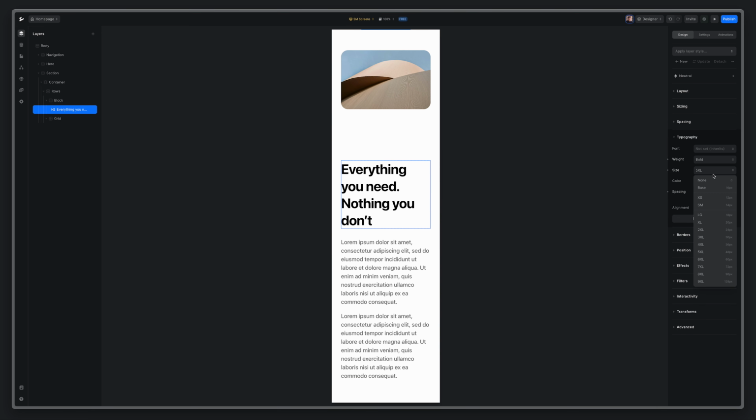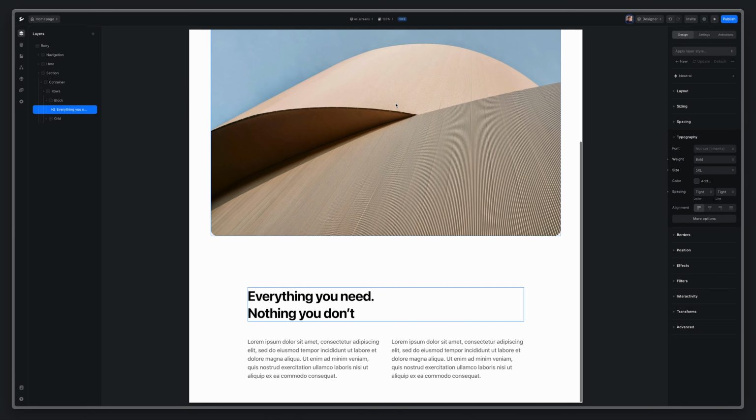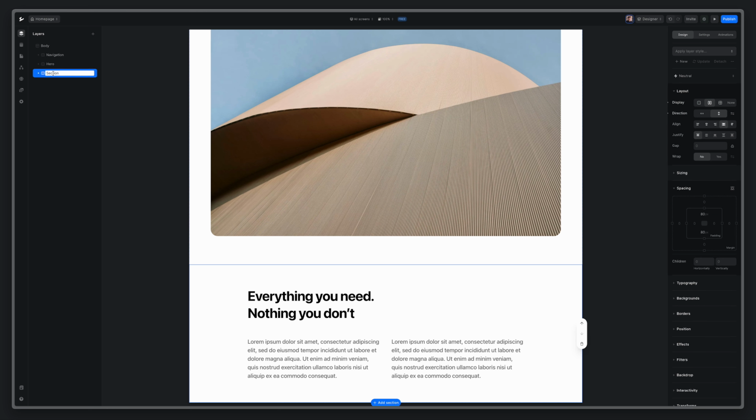This title is looking a little too big. Let's make it to 3XL. And let's go back to all screens. We can now collapse this section. I'll rename it to content. And we can now get to the most interesting part, collecting emails.